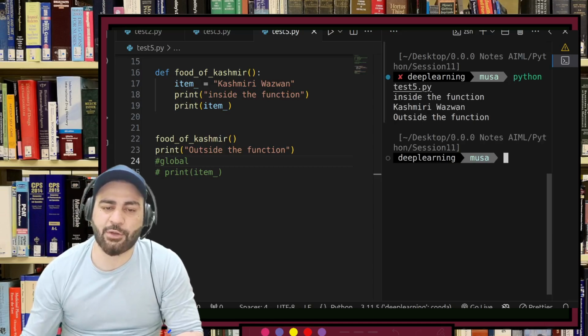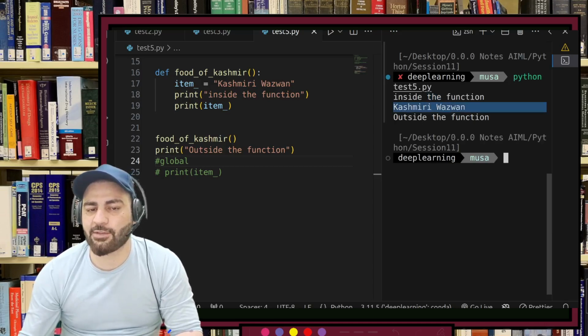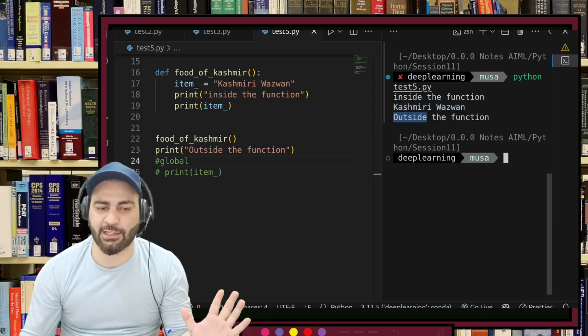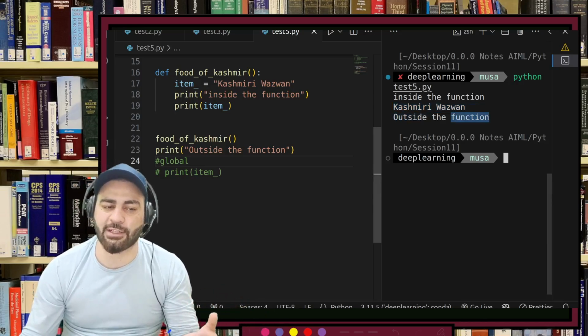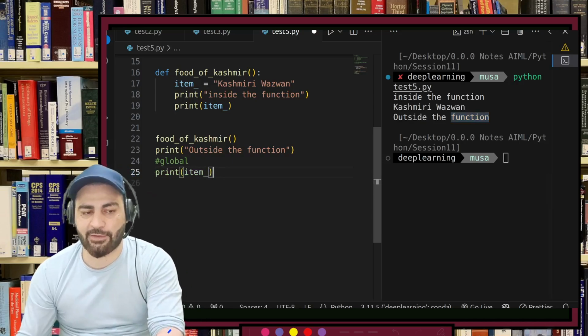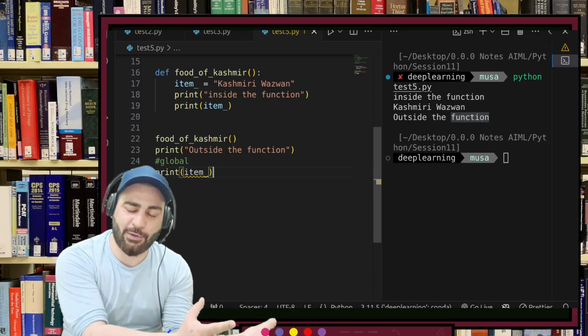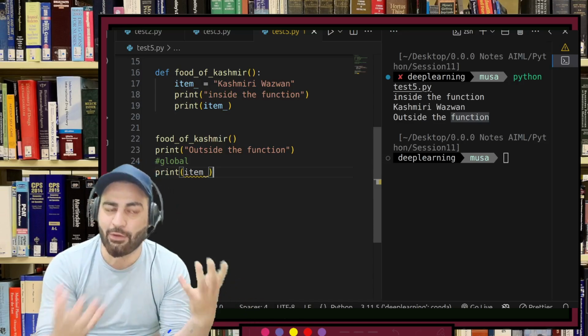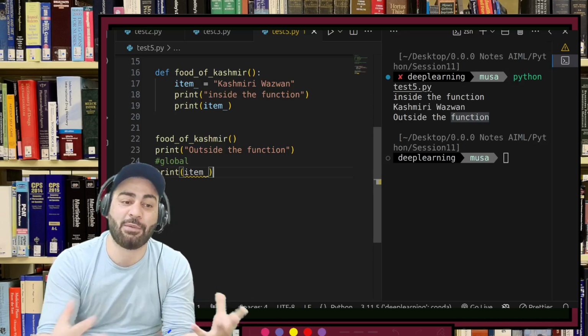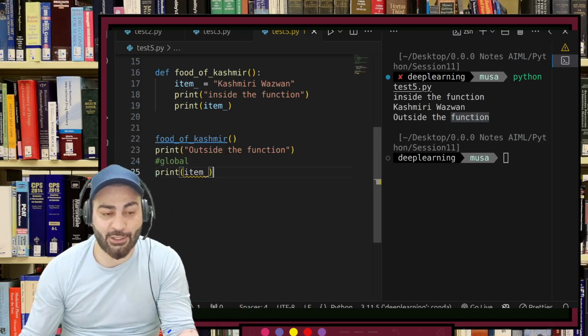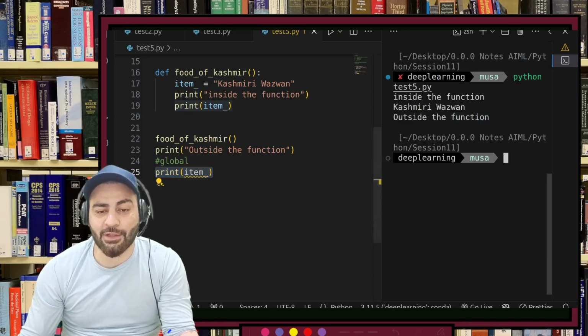You can see inside the function, Kashmiri Wazwan is there, and then we are outside the function. Once we go outside the function, if I now try to bring the Wazwan, if I say, okay, print me the item that was in Kashmir. Sometimes people go to Kashmir and eat it there, and then once they return home, they say, I am yearning for that food again, I want to eat that. So if they again call print item, it will now throw an error.